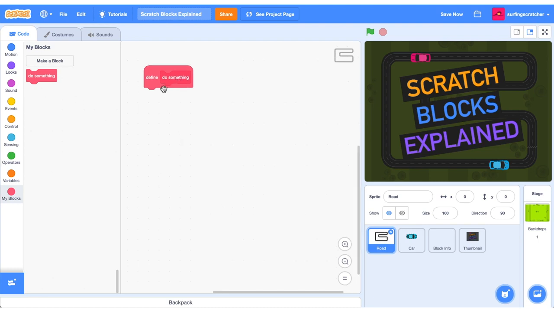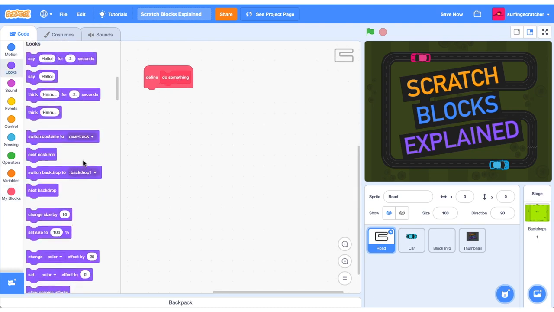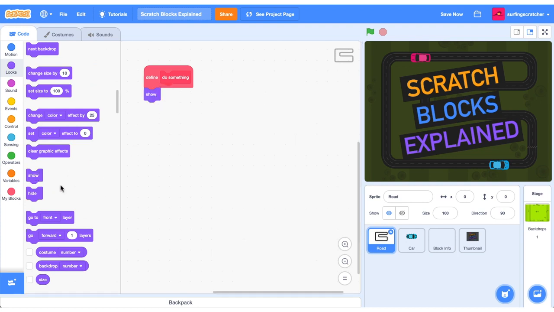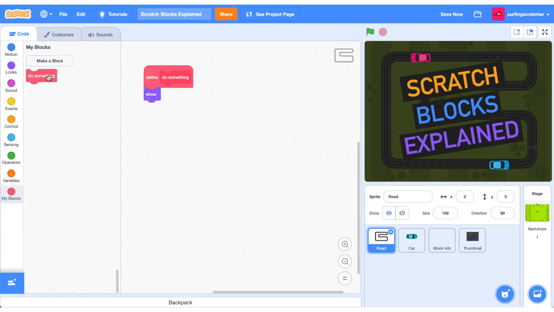Let's go ahead and get our custom block to do something. So jump over to the looks and we are going to show. What this will do is when we press do something, we will show our road. Now it's not very useful at the moment because there's already a block here to show the road. So just creating a custom block to do something that already exists doesn't really make a whole lot of sense.